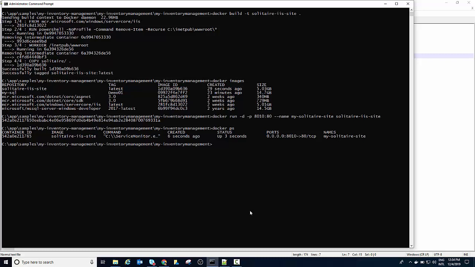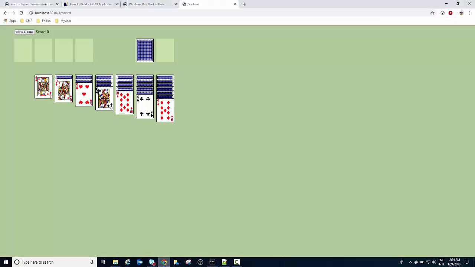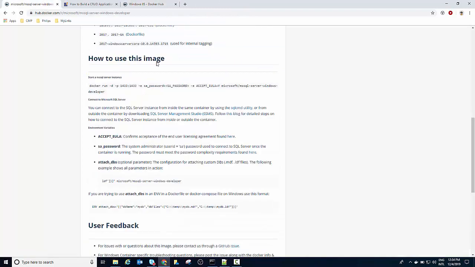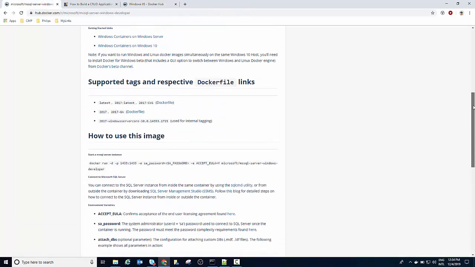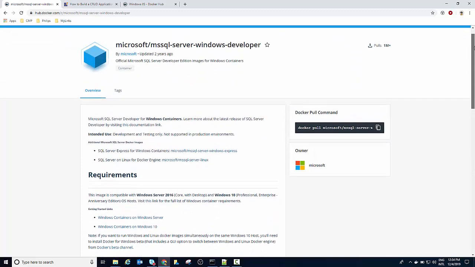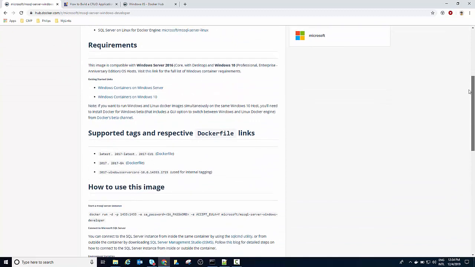Let's move on to database, right? So I want to create a database, let's say a Microsoft SQL Server instance, and then let's see how easy or difficult it is. So again, go back to Docker Hub. So I have SQL Server container here. So we can download this MS SQL Server Windows Developer Edition.